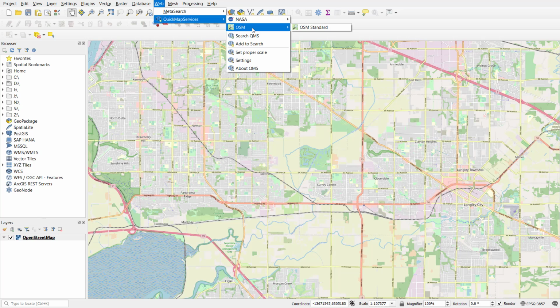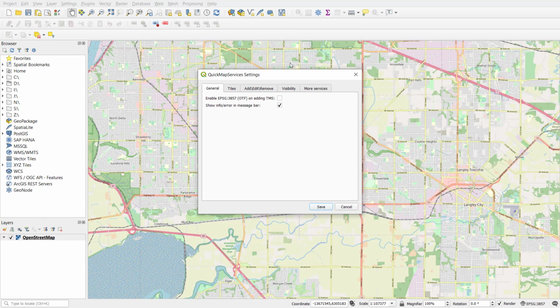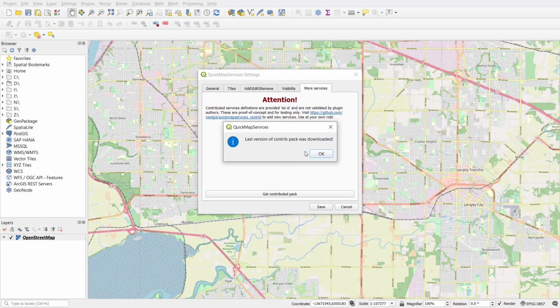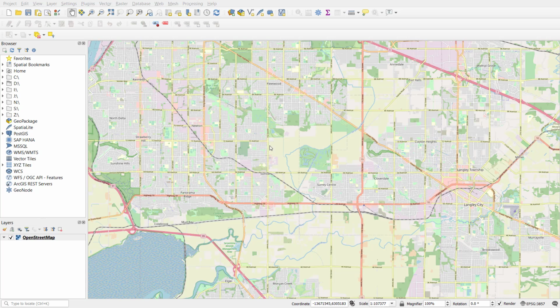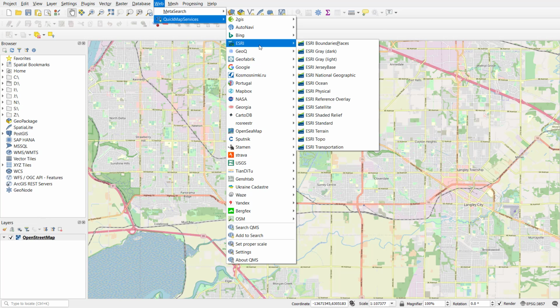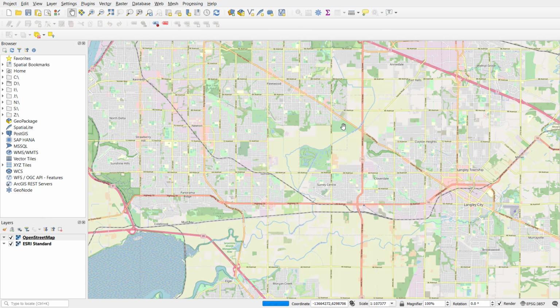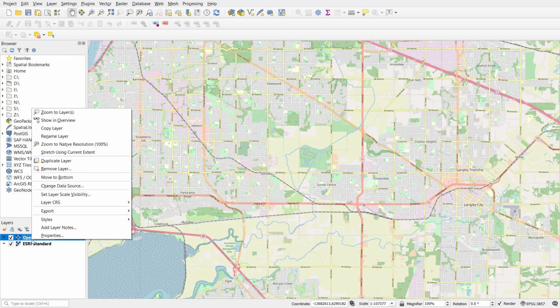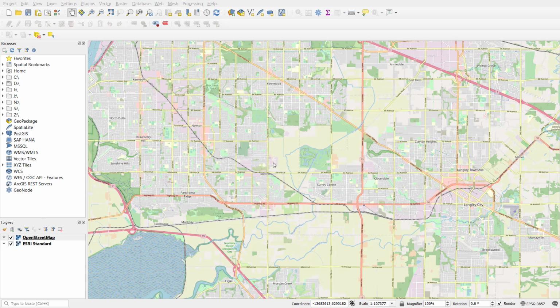You see the one we're actually looking at, OpenStreetMap Standard. But I'm going to go into Settings, and I'm going to install what's called a Contribution Pack. So Settings, and then More Services, get the Contribution Pack. And it's going to add a bunch more web services for me, and I'll go Save. So now when I go back, Web, Quick Map Services, there's a whole list of services ready to go. I'm actually going to go in and grab ESRI Standard map service. It's below my OpenStreetMap, so I'm going to remove the OpenStreetMap one.